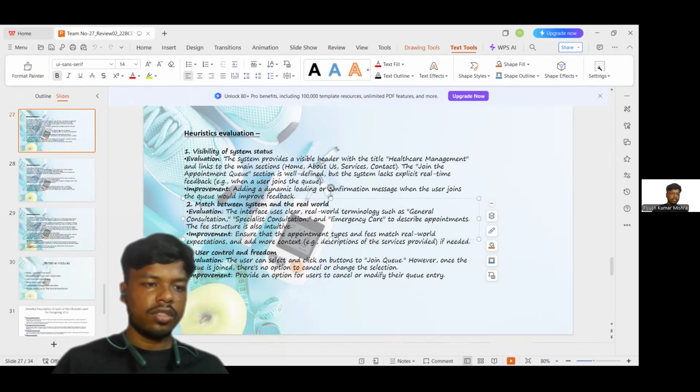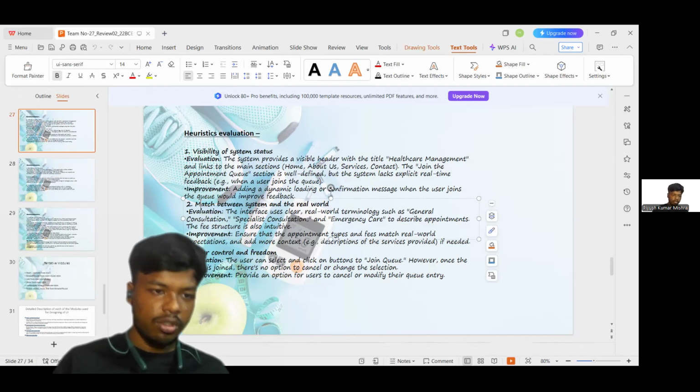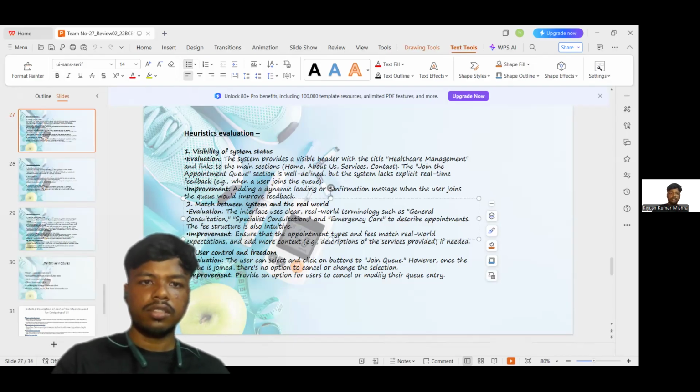The success metrics for this are, first, task completion rate, which improved from 62% to 92% after enhancement, measured by successful completion of key tasks.